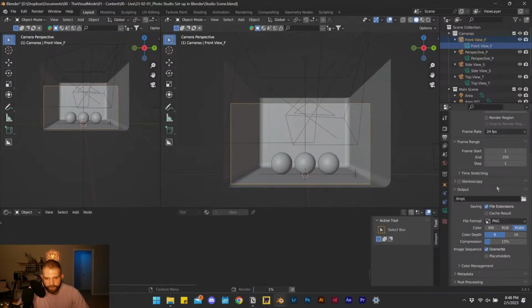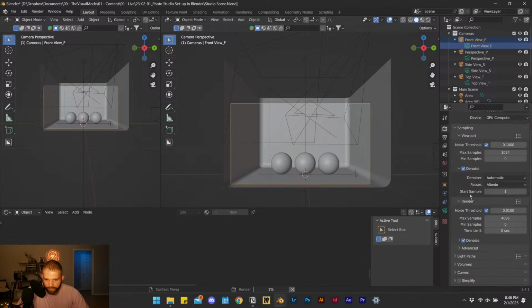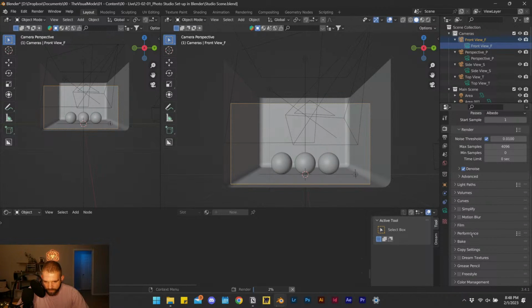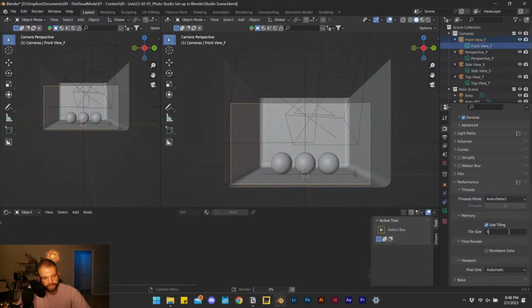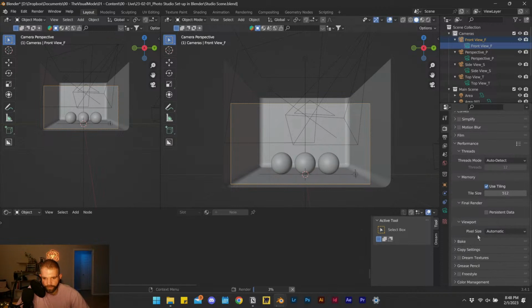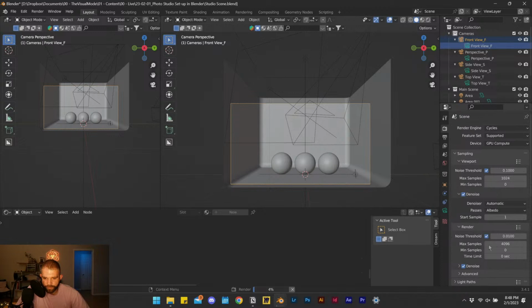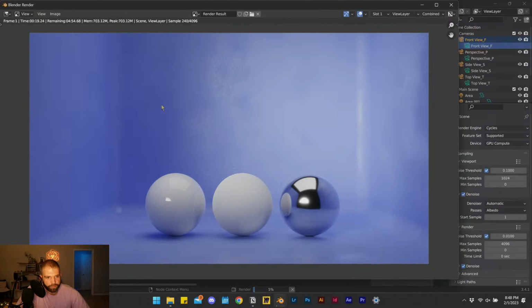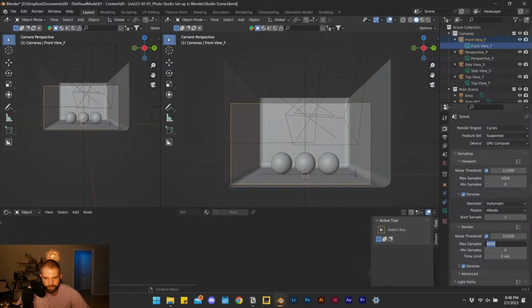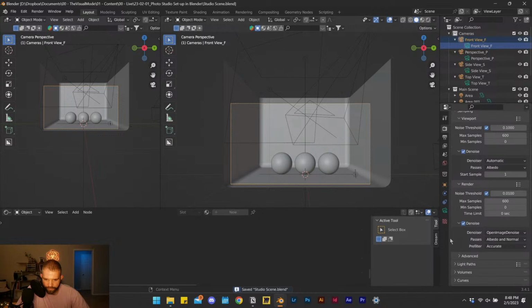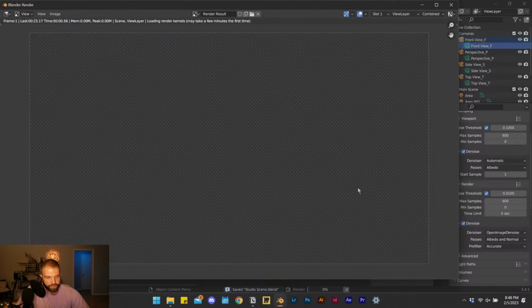Yeah, when starting with a blank file, by the way, you always have to go down to your performance and make sure you're using tiling. I like to use 512. And also max samples 4,000, that's a little extra. But yeah, definitely way too extra. It's taking too long. We're gonna do 600, that's more than generous. Same thing for live. And denoise is on, Open Image Denoise, all this stuff is set.